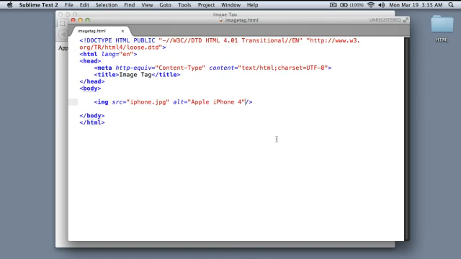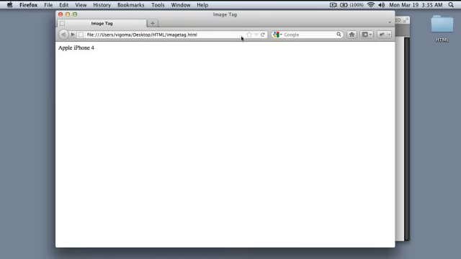Now I can change the dimensions of the image using width and height attributes. I can provide numeric values for these attributes to change the dimensions of the image. So now if you can see, the height and width of the iPhone has been changed.